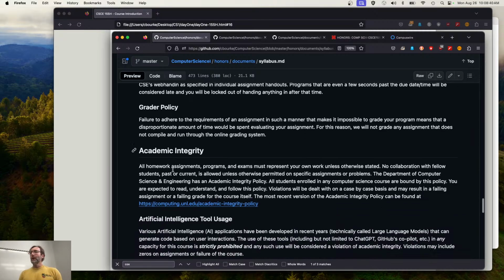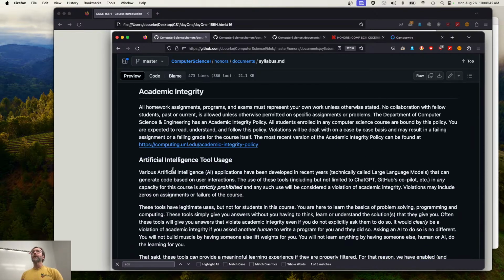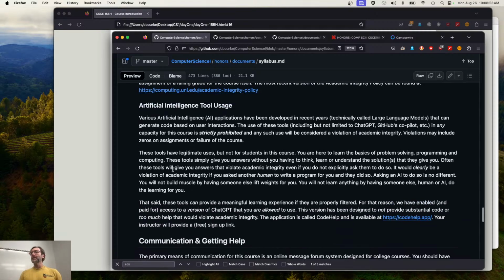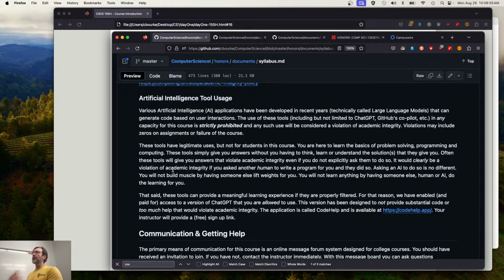Academic integrity, again, for the labs and the hacks, work in pairs. We encourage that. But for the exams, that should be your own work. And working in pairs means working with a human pair, not with an artificial intelligence tool like ChatGPT or Copilot or whatever. You should not be using those tools.